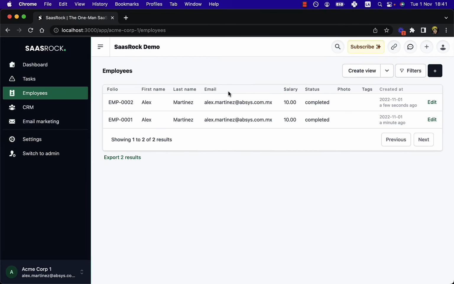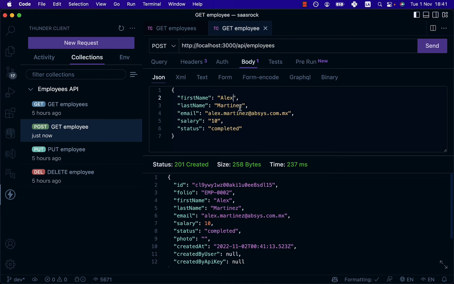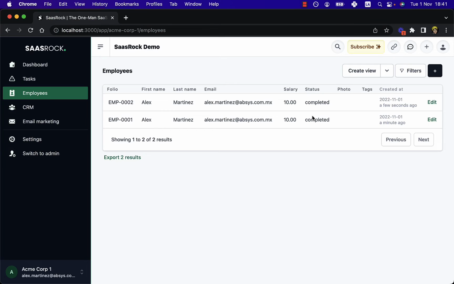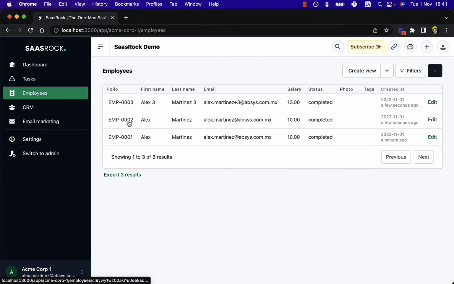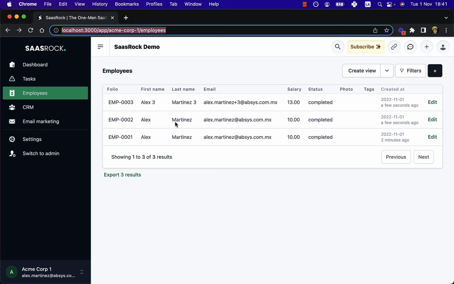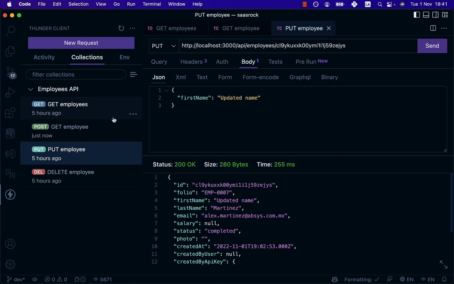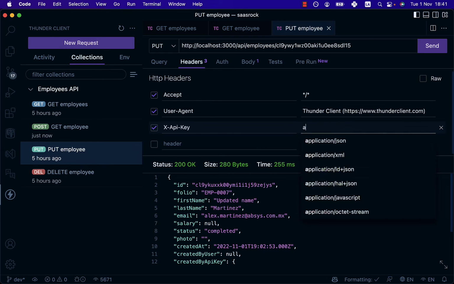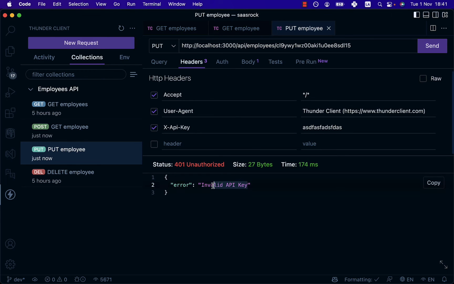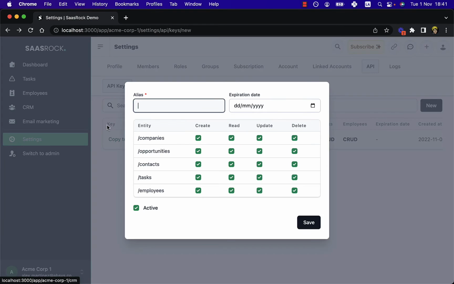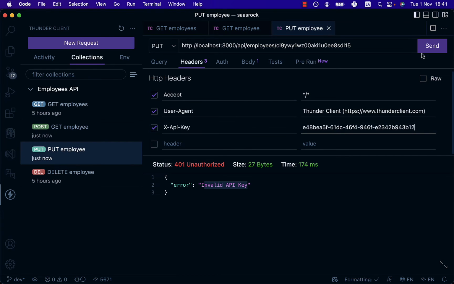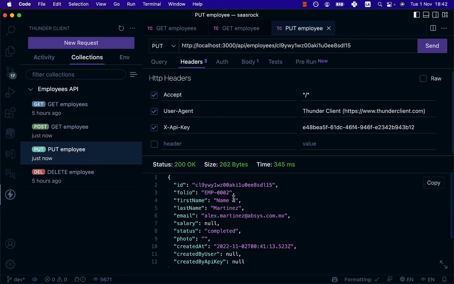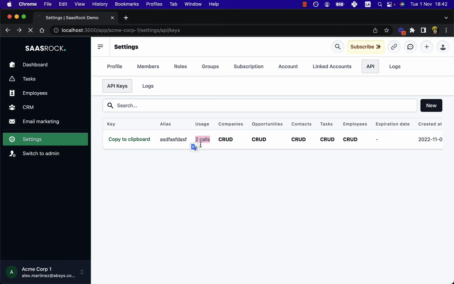Let's go back to employees. Now we have 2. Now let's try to make the number 3 with this. And try to update this one. So let's grab this ID and let's set it to 2. So go to the put method and put the ID and the first name, let's say name 2, and the header, if we used a wrong API, it will say invalid API key, but we can go back and grab our API key here and call it. Now it's updated to name 2, and here it should say 3 calls.